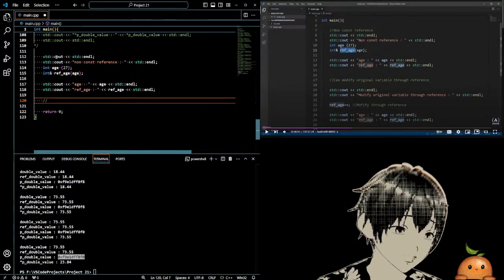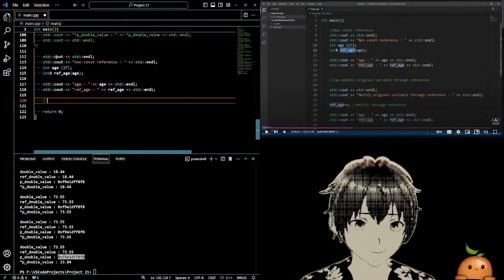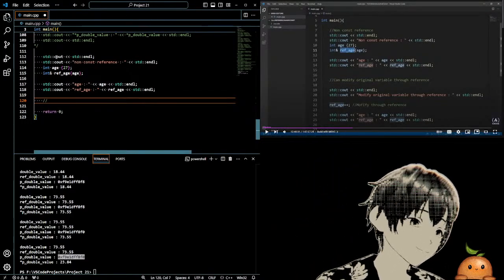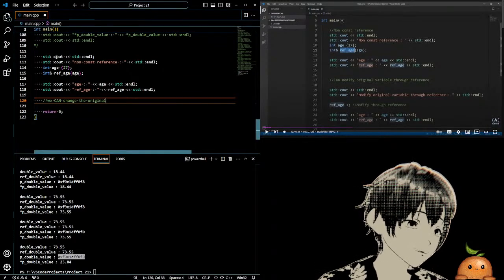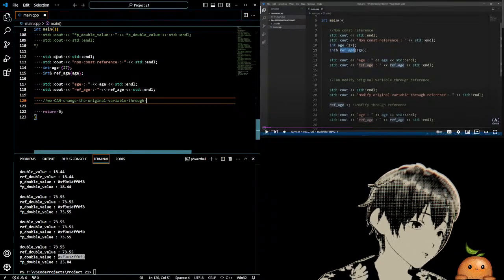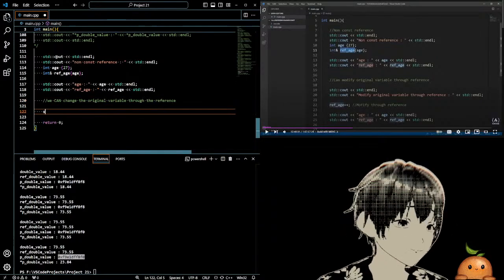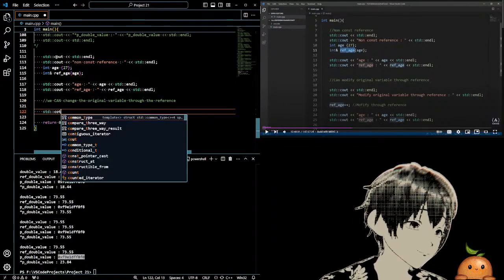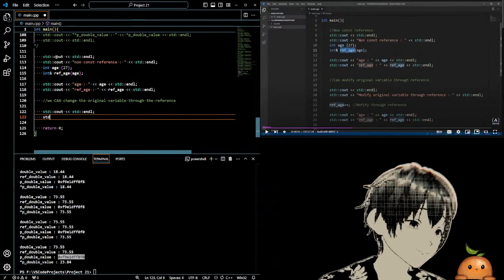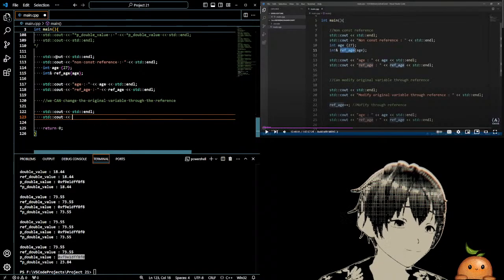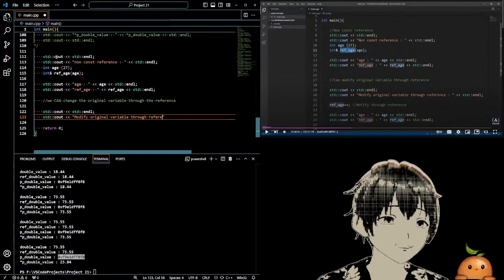So for this one, because of the way we've written it, we can change the original variable through the reference, just like we did in the last example. So here we have std cout, another line, and then we do modify original variable through reference.